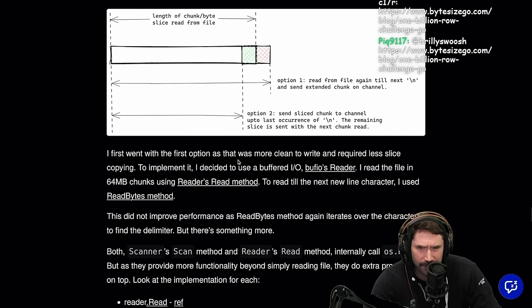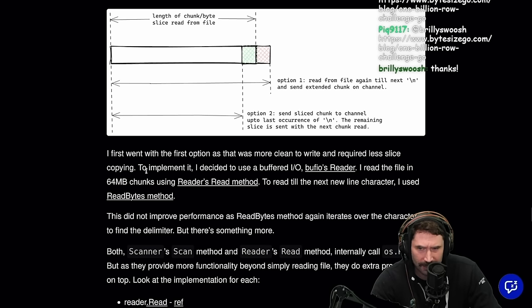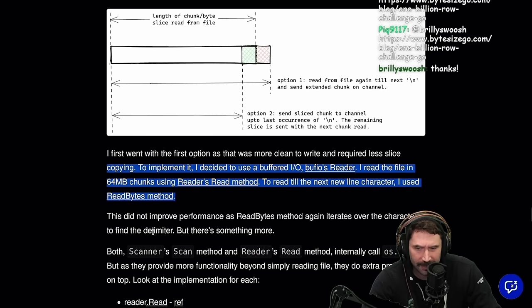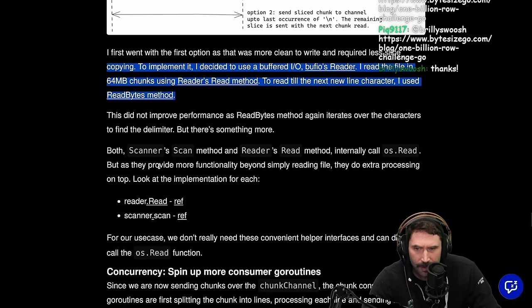I first went with the first option as it was cleaner to write and required less slice copying. To implement, I decided to use a buffered IO bufio reader. I read the file in 64 megabyte chunks. To read until the next newline character, I use the ReadBytes method. This did not improve performance, as the ReadBytes method again iterates over the characters to find the delimiter, but there's something more. Both the scanner's Scan method and the reader's Read method internally call OS read, but as they provide more functionality beyond simply reading the file, they do extra processing on top of it.